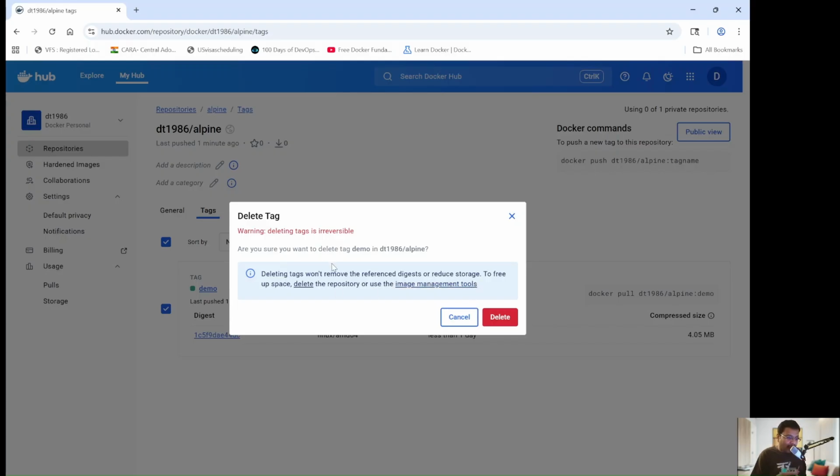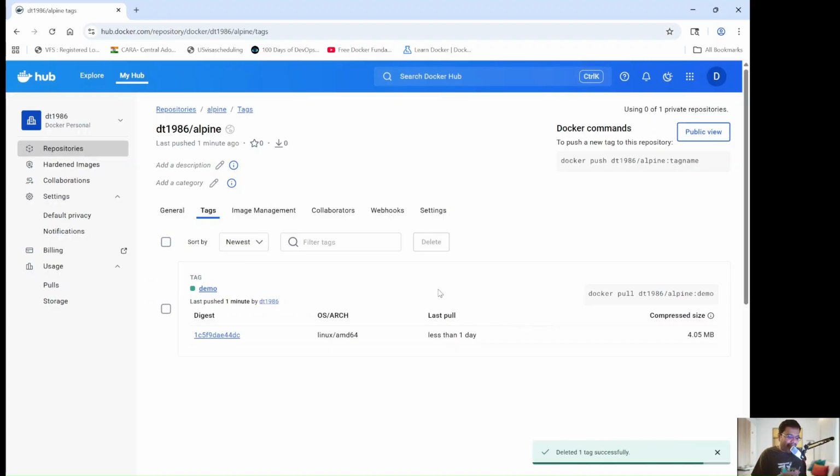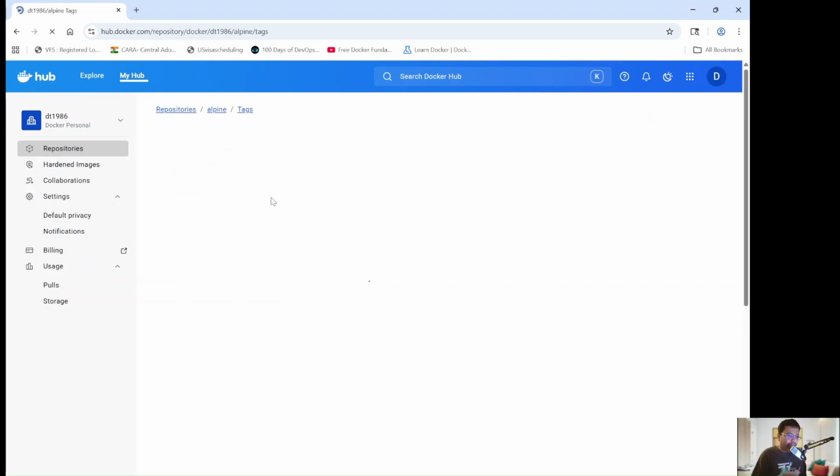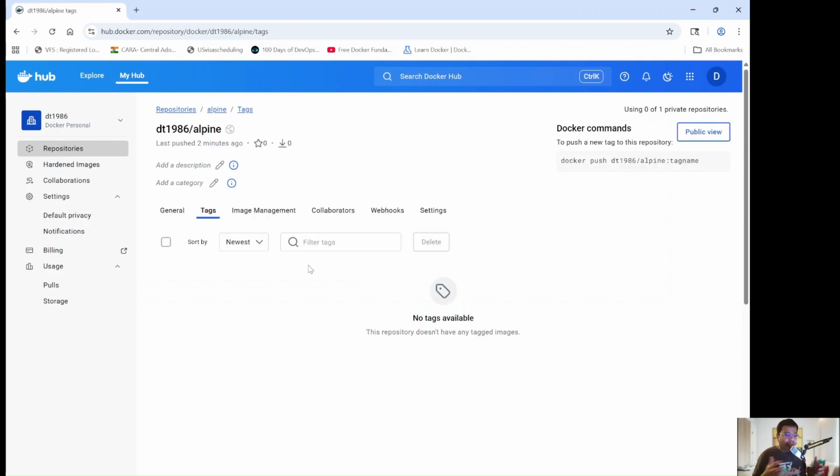So it will ask, are you sure you want to delete this? So yes, just click yes, and the moment I do that, you will see the image, the tag itself has been deleted, that version itself has been deleted. So now it is an empty thing, it does not have anything, right?